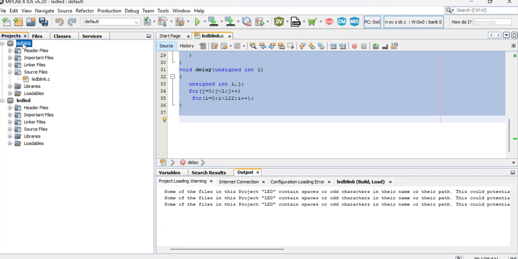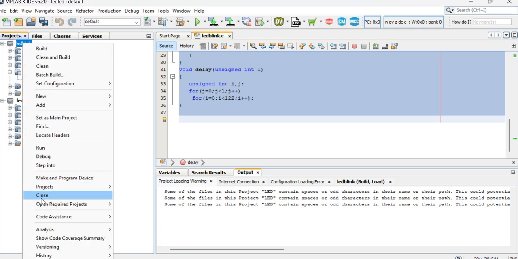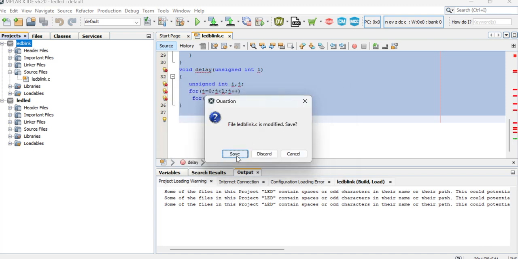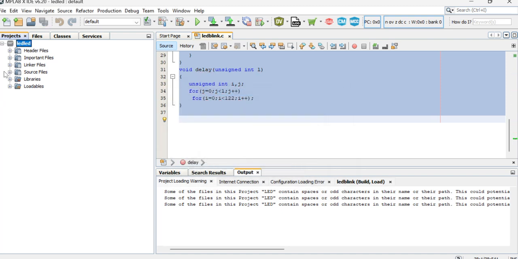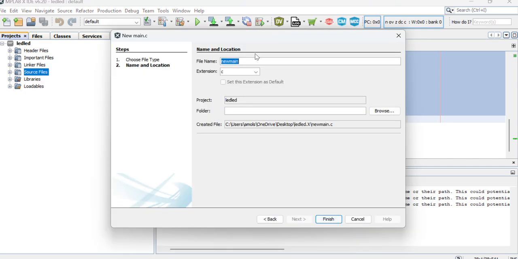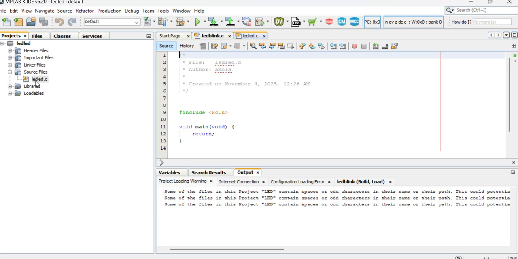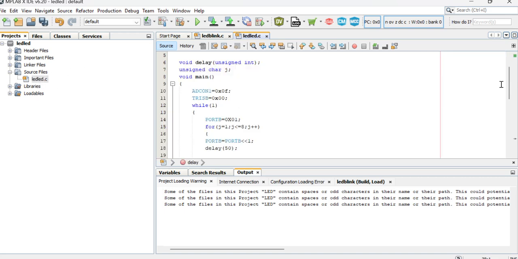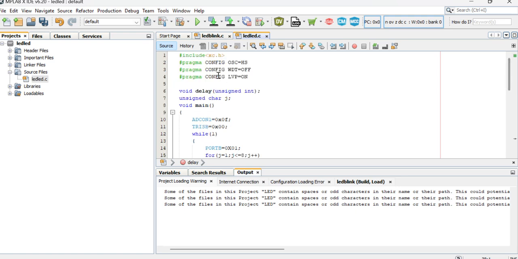So here you can see our project is created. In source files you have to add your C source file. Give a name for this source file. You can see here the source file is added successfully. So I have written code to blink an LED. I will explain this code line by line.